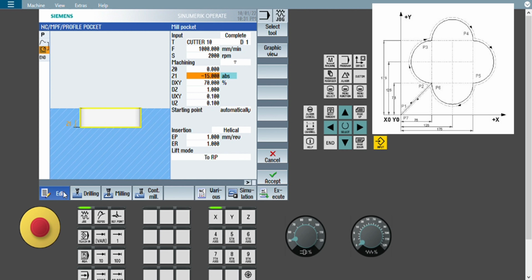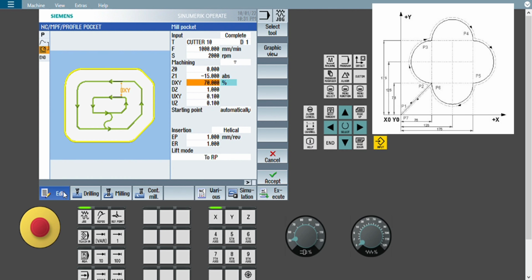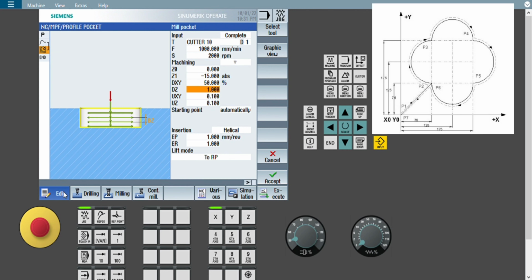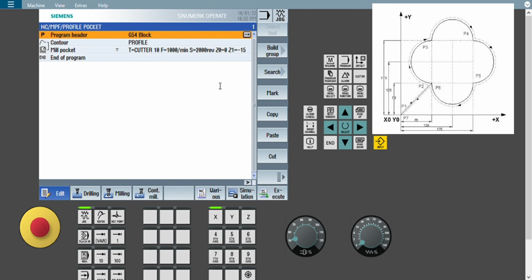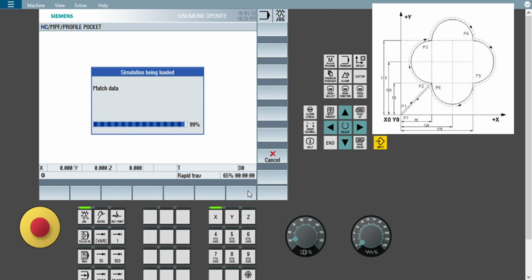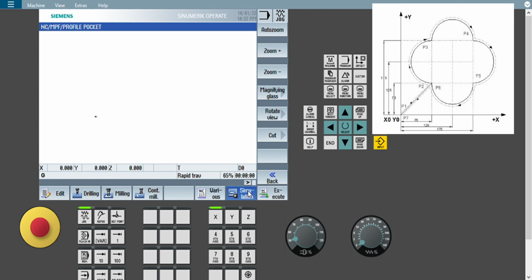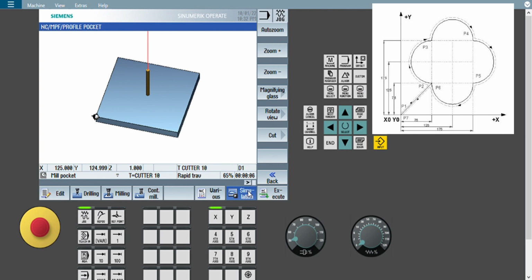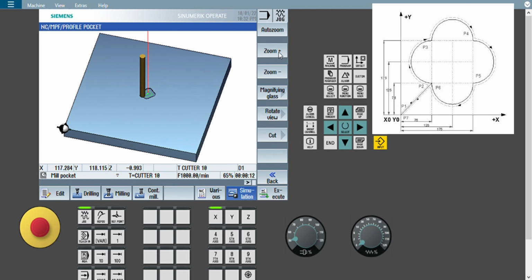For this troubleshooting operation, the option is DXY. So I need to give here 50 mm, 50% step over. Now see how it will work. I will accept it and simulate. See, now it will work. I am giving you this confidence. My tool is coming and appearing inside my workpiece, and this way my profile is getting generated. It's a very interesting topic.